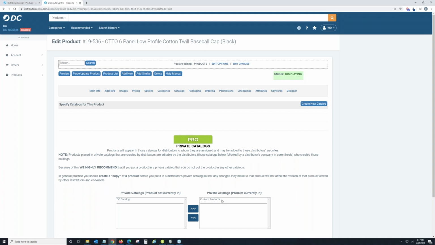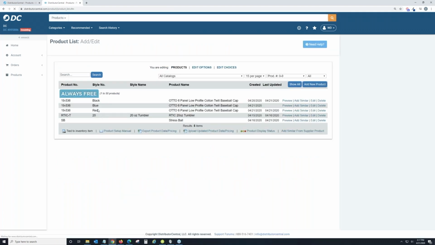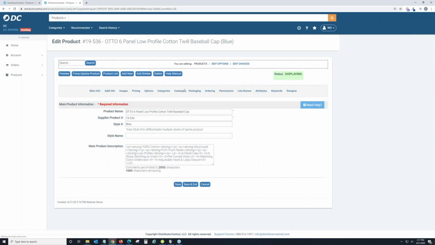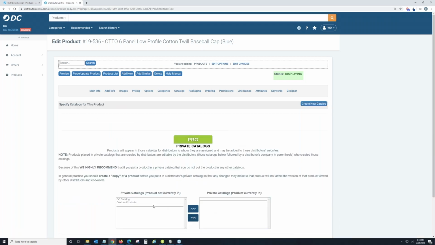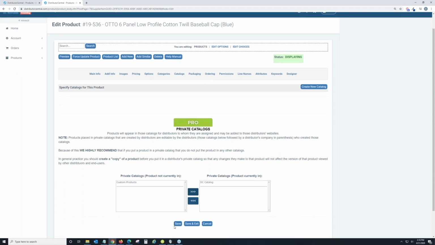So if you only want one to show up, you come back to your list here, and there's a button up here. I'm going to go to the next color, blue, click edit. And in order for it to show up on a website, it has to be in a catalog. So I'm just going to move it to a different catalog. I'm going to take out custom products and just put it in the default DC catalog, which in this case would just say whatever your fulfillment account is. So if you don't create a private catalog, it'll just have your fulfillment catalog over here for now. And I'll show you how to create a private catalog here in a second.